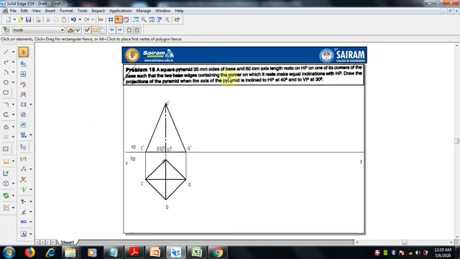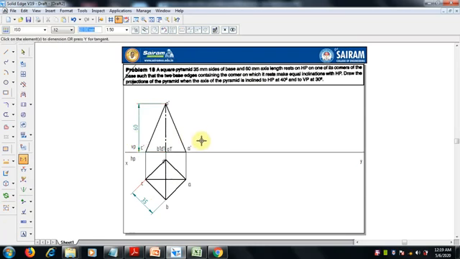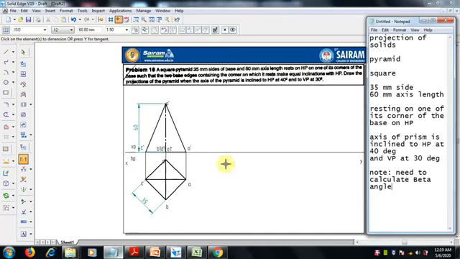And dimension part, that is 35 mm side and 60 mm axis. So go for smart dimension, check 35 and axis 60. So the front view is over now. Next, we have to tilt to HP, the angle of inclination to HP. What it is given, it is 40 degrees. The axis of the prism is to be inclined to HP.